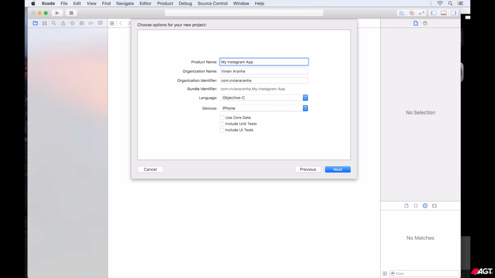Xcode takes these details you entered and will create a unique identifier, com.vivinana.my-instagram-app. Since we will be working in Objective-C, let's leave that as it is, and we will be focusing only on iPhone. You can select iPad or universal, where universal means for both iPhone and iPad. For now, we'll just keep iPhone. Make sure the next three checkboxes are unchecked. These are used for some advanced topics which we do not cover in this particular course. So press next.